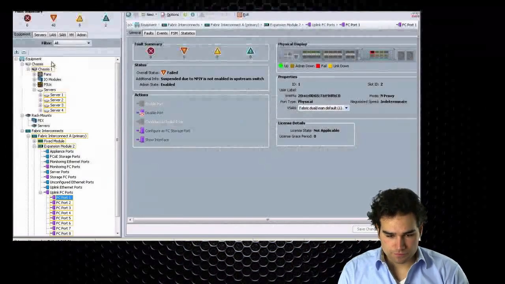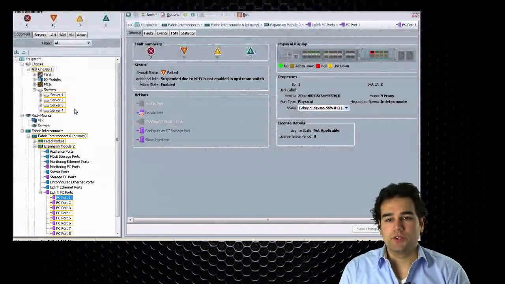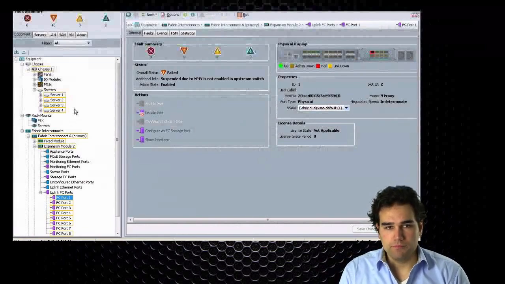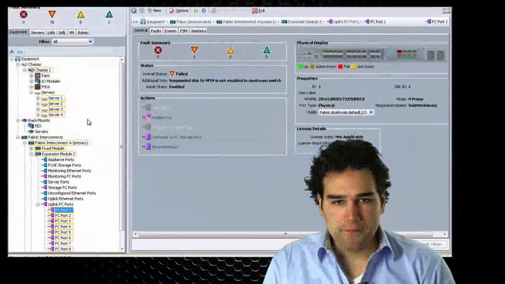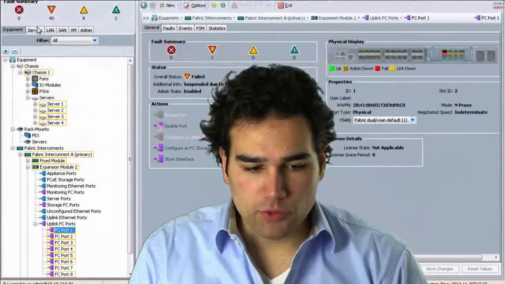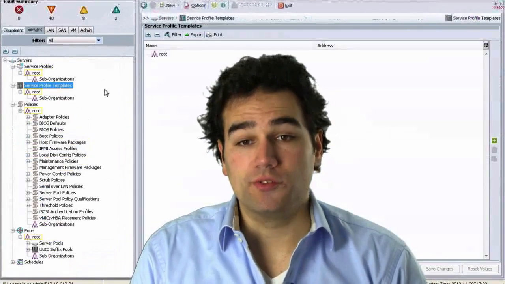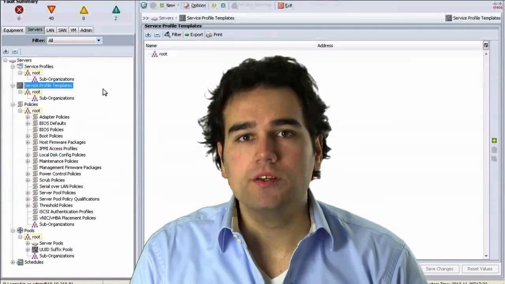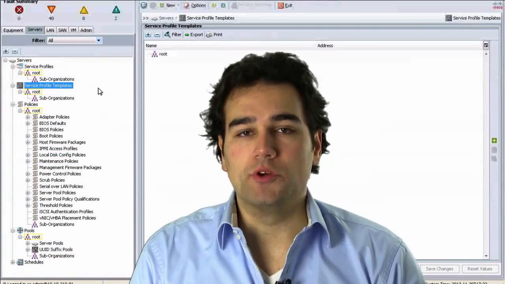Let's move on and go to our UCS manager, because that's where we start configuring our iSCSI boot. In my case, I do not have any server profiles configured yet. This is an empty configuration, so we will start doing some configuration here.